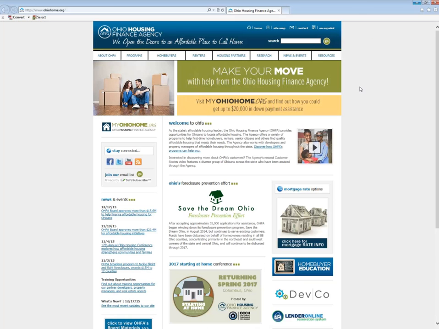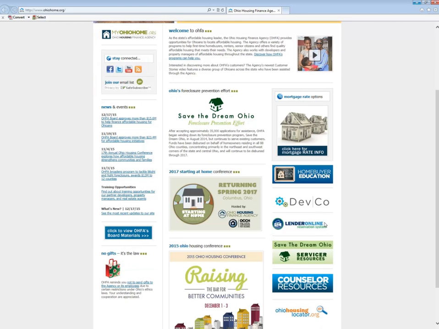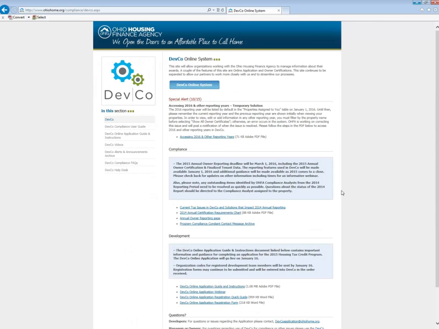To get to DevCo, you want to go to the OFA homepage. On the right-hand side, you'll have the DevCo icon. You'll click on that. This brings you to the DevCo homepage. I recommend saving this to your bookmarks. It's a great way to see any current information and updates that are happening in DevCo, and also provides you easy access to all of the DevCo technical assistance guides and any help information. You have the compliance user guide, the DevCo how-to videos, and the DevCo help desk.